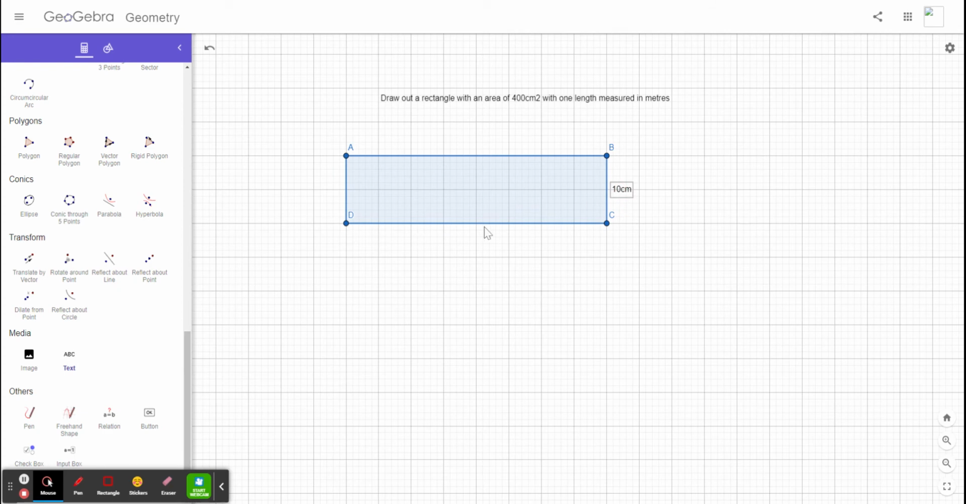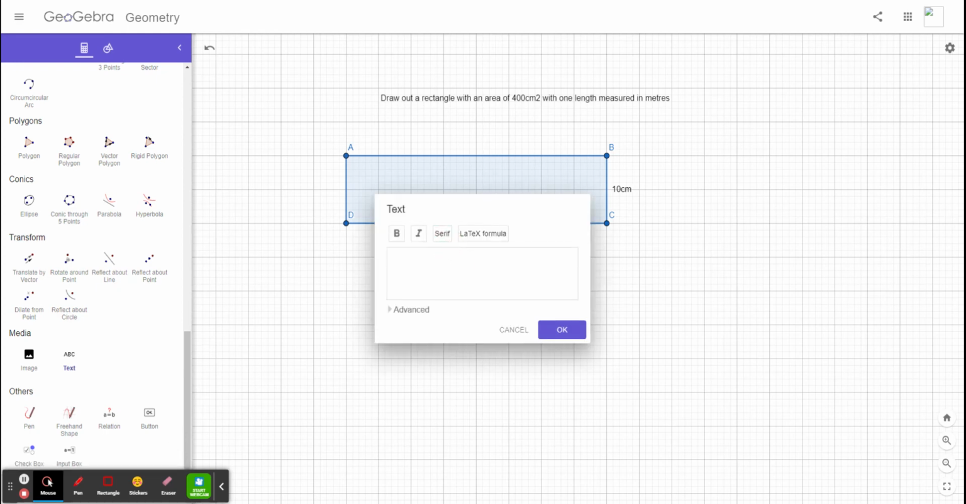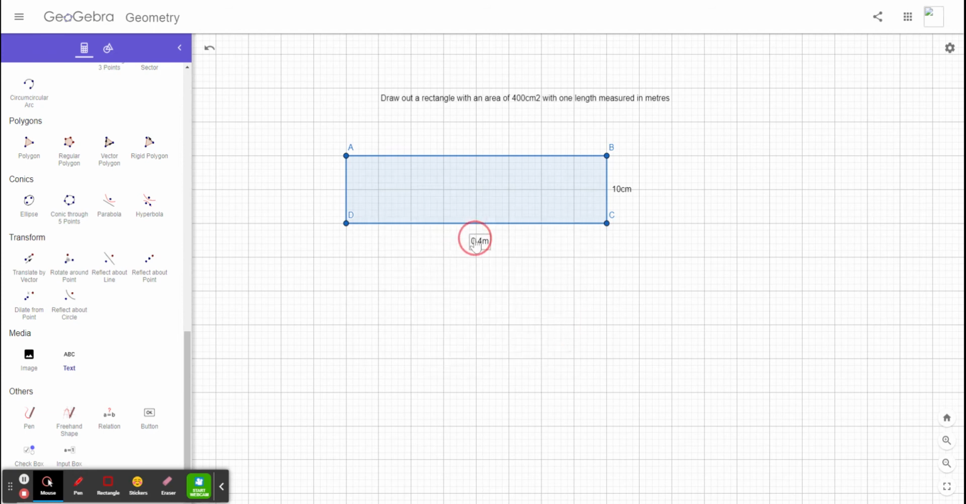Now I've got this additional length, and it's 40 centimeters, right? But I need to measure it in meters. So 40 centimeters in meters is actually going to be 0.4, as probably many of you know already. So I'm going to place this as 0.4 meters. And once again, it's placed here.